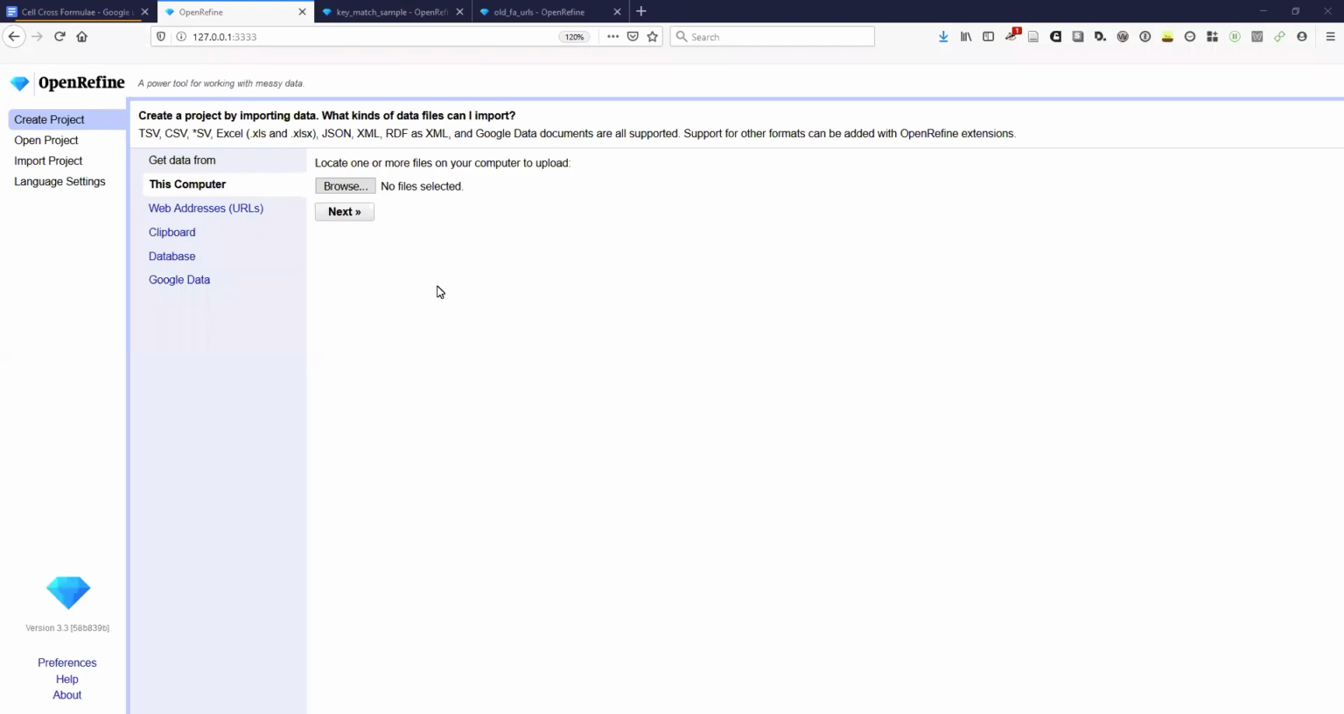In this video, I will be demonstrating the cell cross function in OpenRefine. Sometimes when you're working with data that's in spreadsheets, you need to get one or more values from spreadsheet A into spreadsheet B and match them with the correct row. There are several ways that you can do this, but one of the easiest I've found is using OpenRefine and a function it has called cell cross.